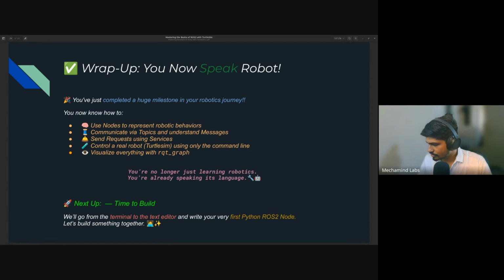Okay, so yes, you can use WSL as long as it works for you. To run Turtlesim, we just have to know the language. Yes, whatever I showed you, that's it.